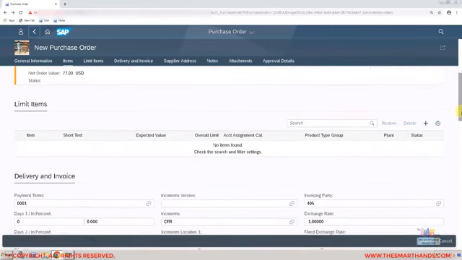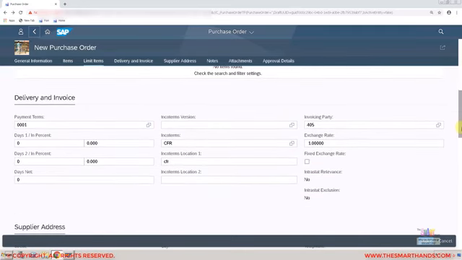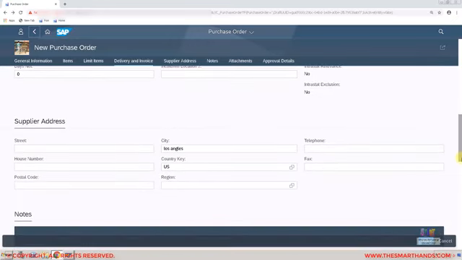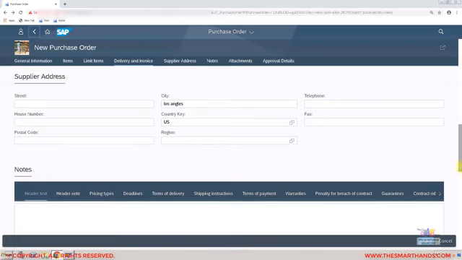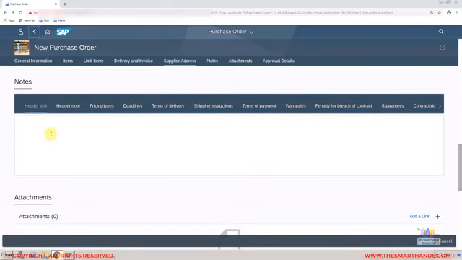here you can see different data like delivery and invoice, payment terms, Incoterms that are coming from the supplier master, which is a vendor master, address also coming from the supplier address, notes. You can enter any notes here. There are different types of note here. Header note, for example, test, I can type here. Again, there's another one, header note, pricing types, deadlines, terms of delay. There are different types of notes you can enter, shipping instruction and all that.